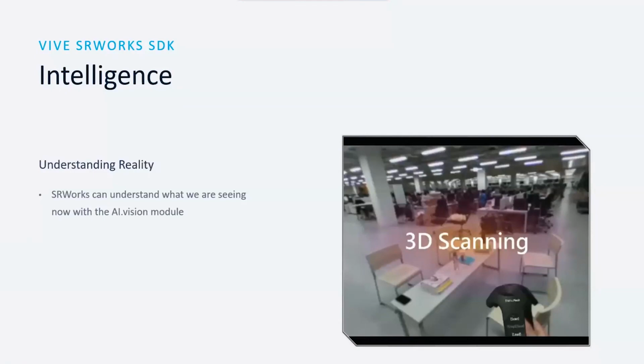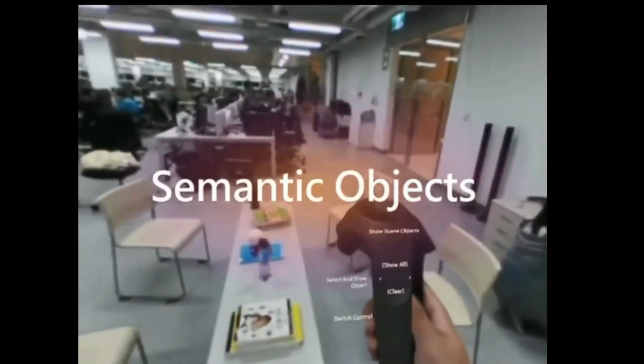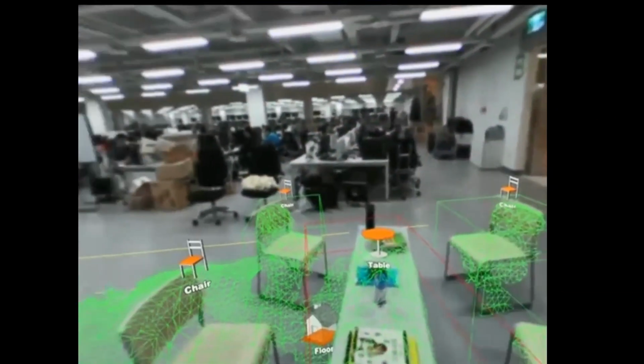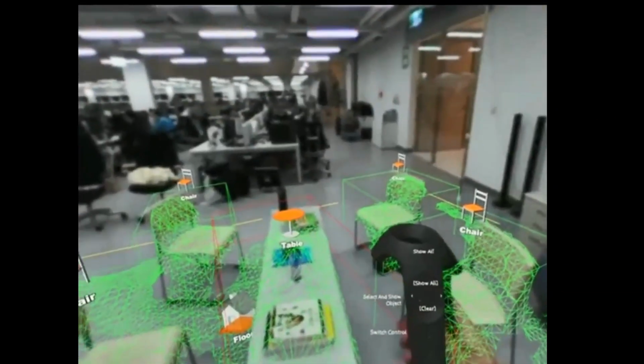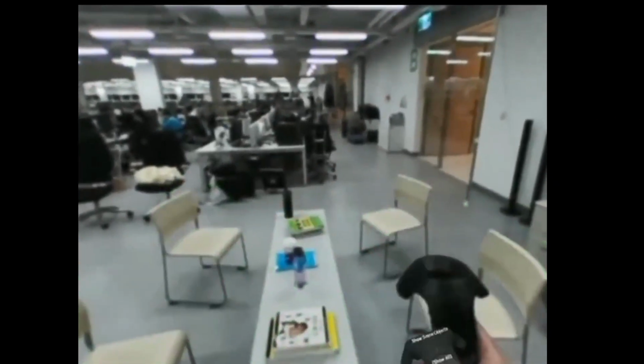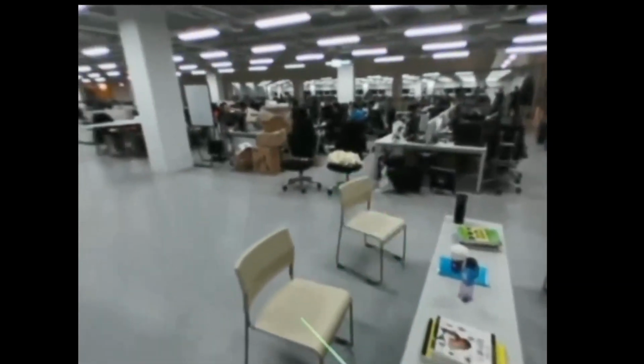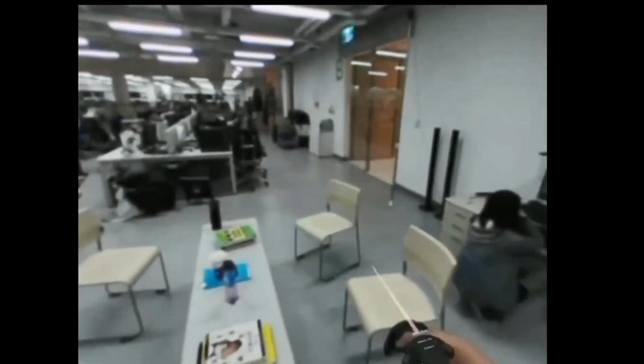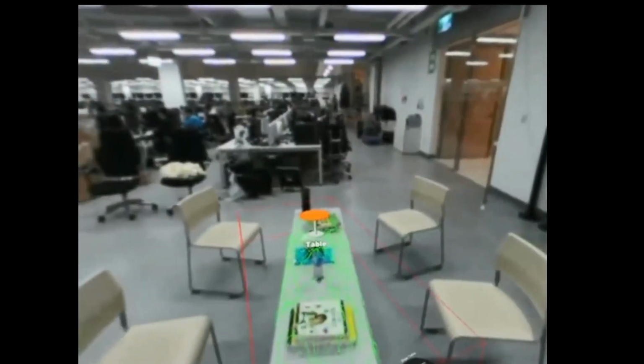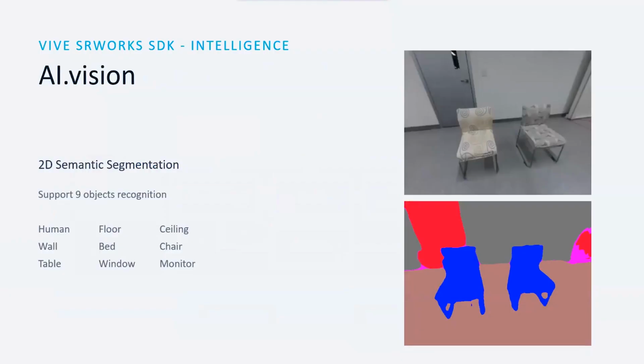And then we added AI. So with AI, you can actually have it recognize a number of objects. In this case, you can have it recognize a table, a chair. Then you can isolate those, what you scanned, and reuse it as needed in your experience. For example, here you can select the chairs independently from the rest of what you scanned. So semantic segmentation, we can support 9 objects, and that's going to be growing. So those are the items you can detect now in real time.